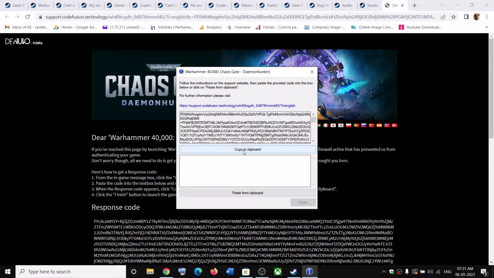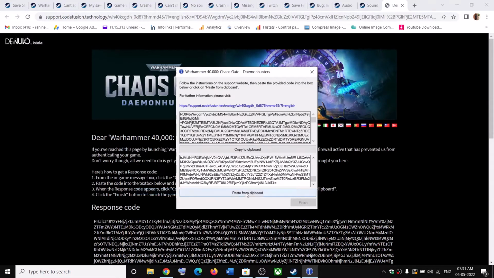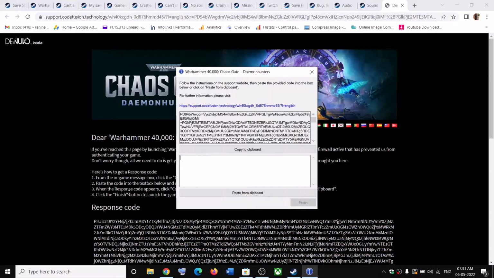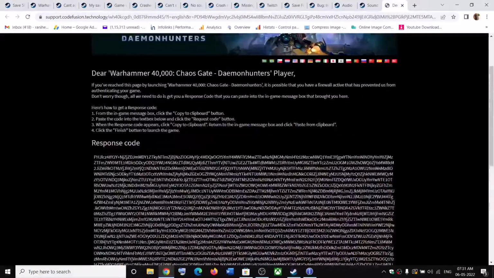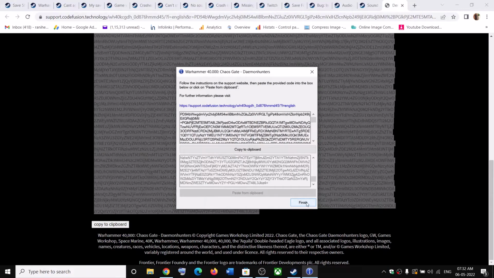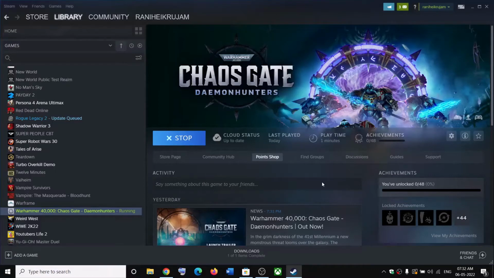First of all, try this copy to clipboard and then paste it over here. If nothing happens and the finish option is not highlighted, in that case remove everything from here and then scroll down on this website, click on copy to clipboard and then paste it over here. Now over here finish is highlighted. Now click on finish and the game should start launching.